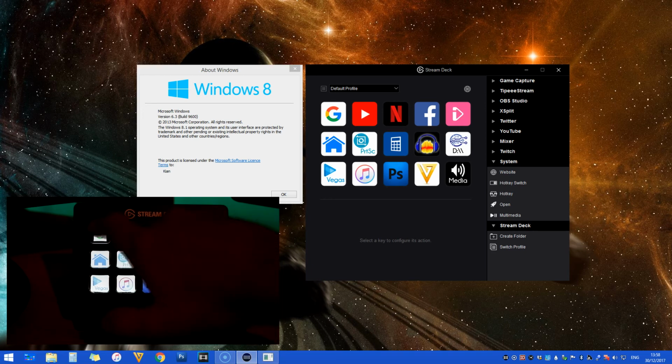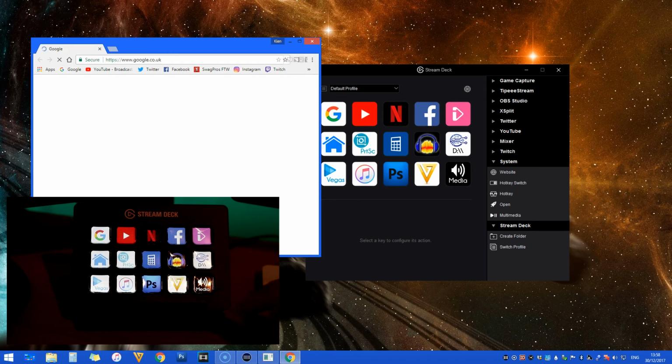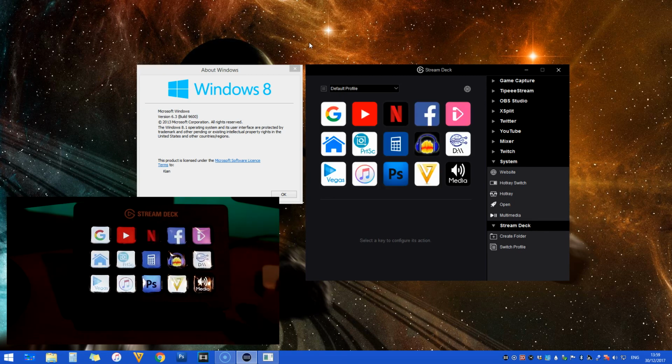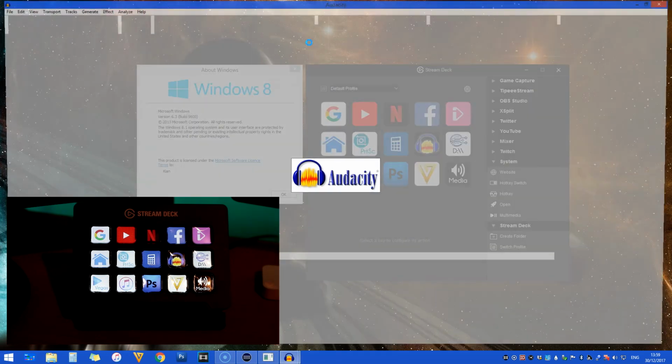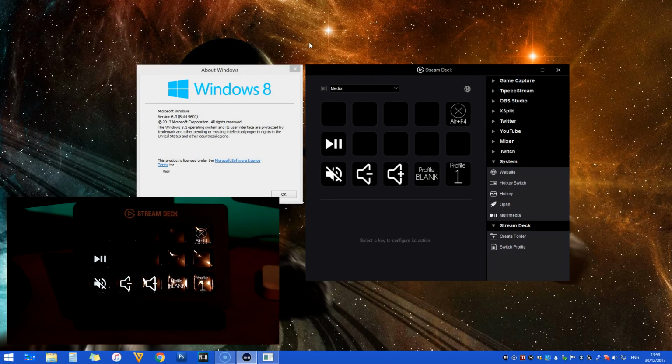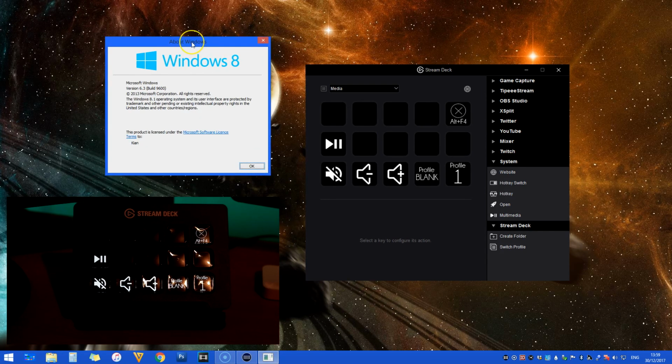So as a quick example, I'll just launch Google Chrome. Obviously, I'm going to close that window. Can swap the menus across, different profiles. Let's open Audacity. Shortcut key to close the window, etc. So we are operational, up and running on a Windows 8 machine with Stream Deck.